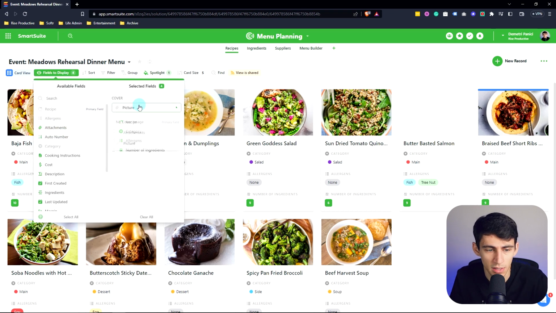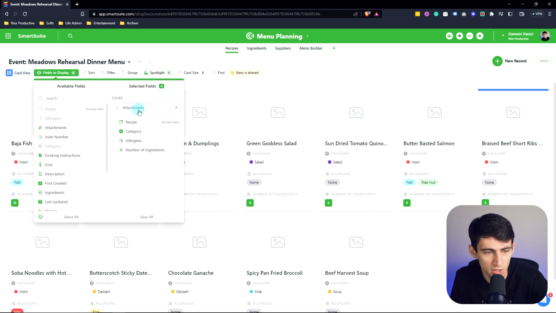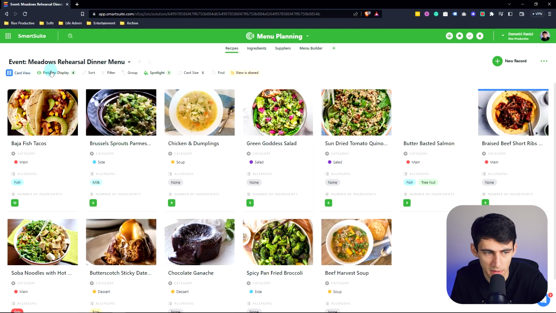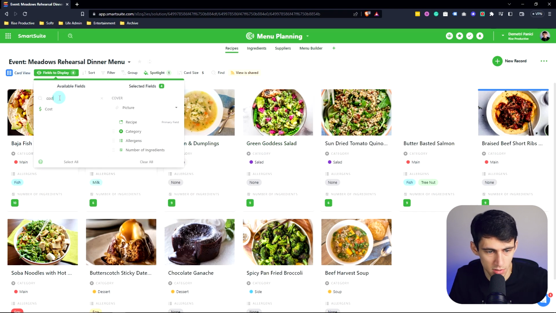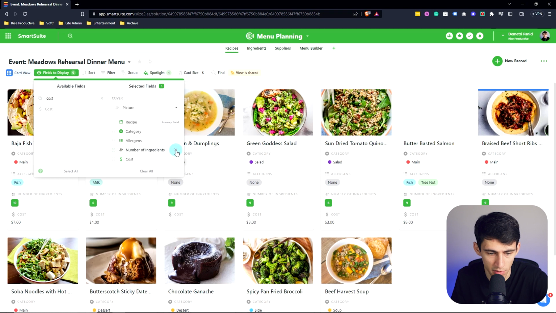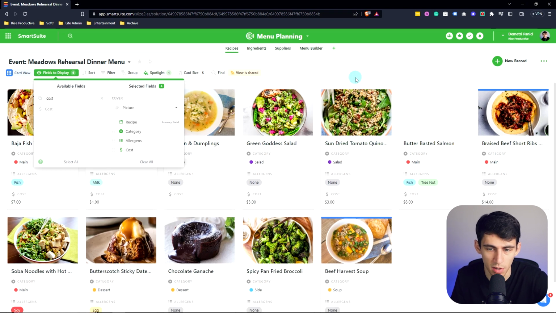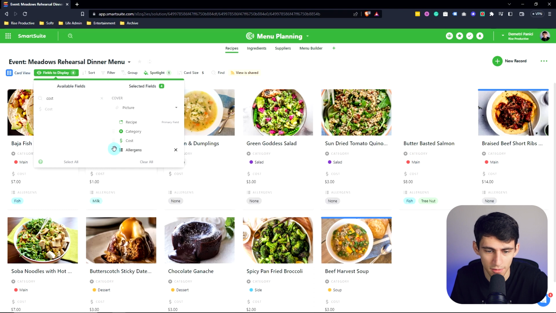So first of all, the cover image can be changed from going on this cover section and changing it to a different field. As you can see, those attachments aren't there, but if we go back to picture, they'll showcase. And then all of these different fields, for example, if I want to add cost, but get rid of the number of ingredients, I can show that here as well. And then I can move these around in order to change the order that the fields are showing.